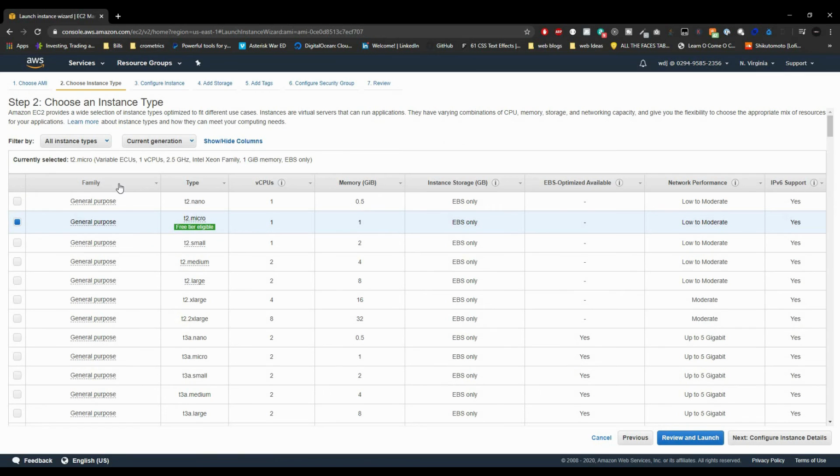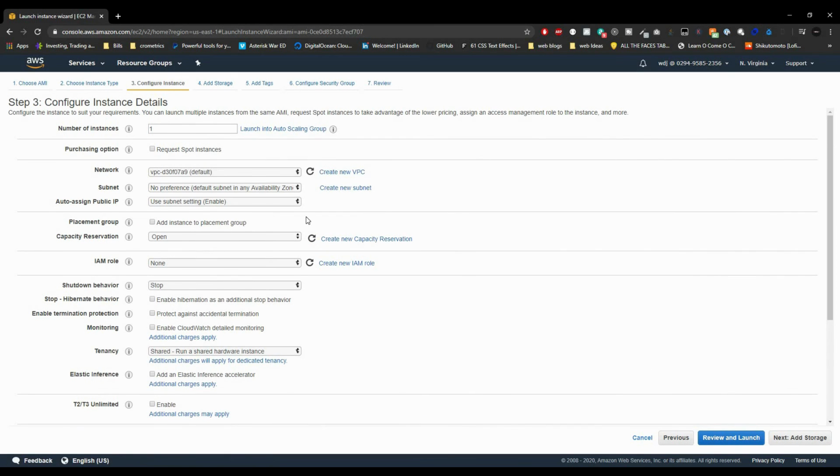Now we're back in the EC2 launch screen, but we're launching a new server based on our server image. Again, select the T2 micro. And this time we're not going to just review and launch. We're going to go to configure instance details. So under the subnet, select an availability zone that's different from the other instance.